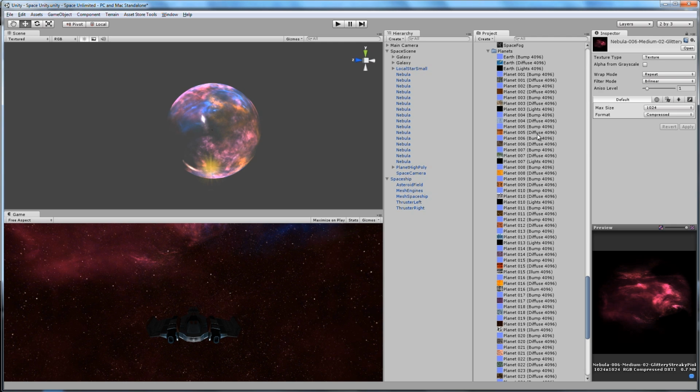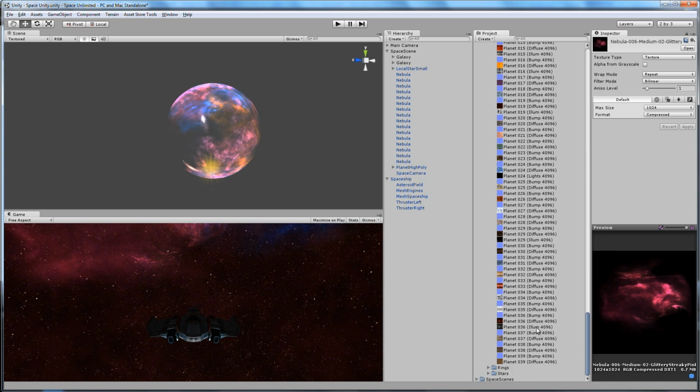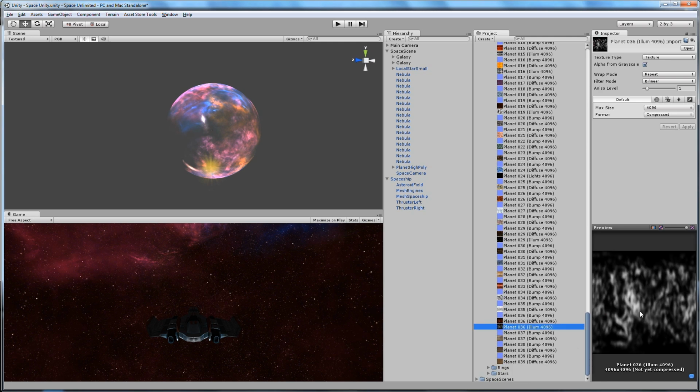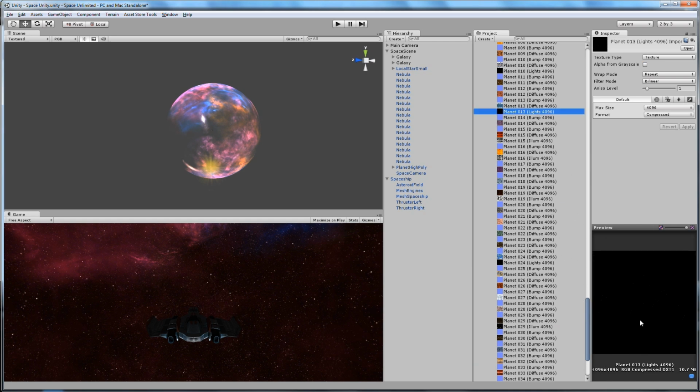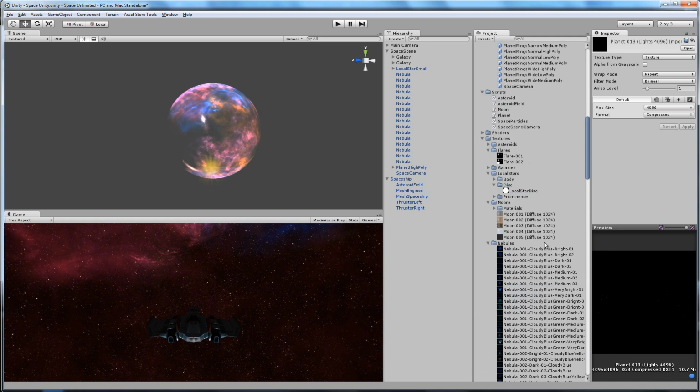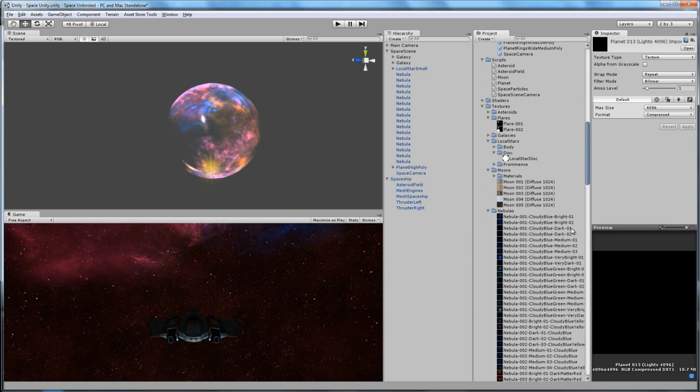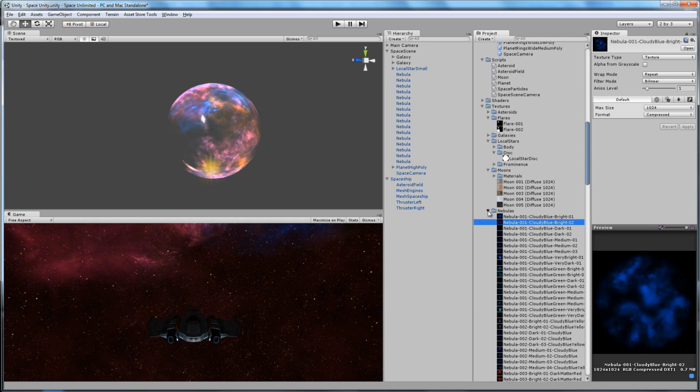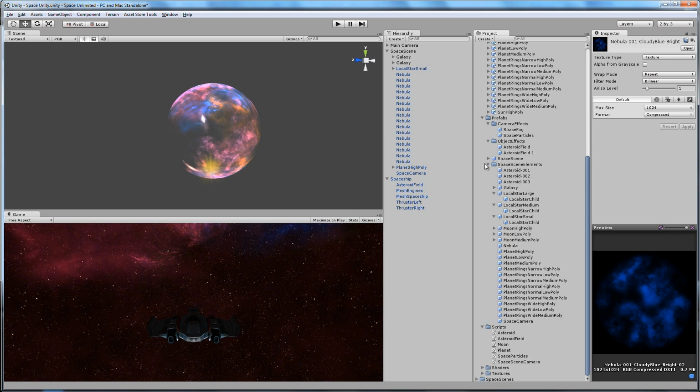So at minimum, all planets have a diffuse and a bump map, and some will also have illumination maps, which are areas of the planet that should be automatically lit even if there is no light source. You've also got lights here, which are really faint now so you can't see them, but these are the night lights that light up when you're looking at the shaded area of the planet. So, a whole bunch of textures in there.